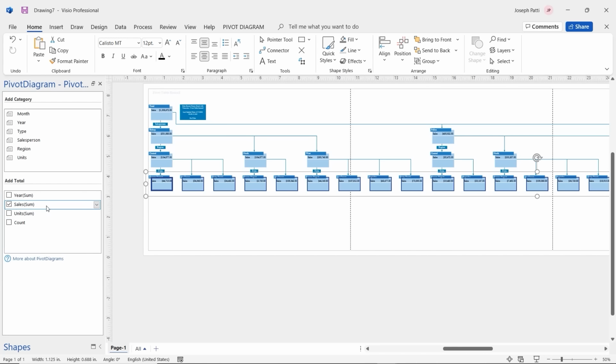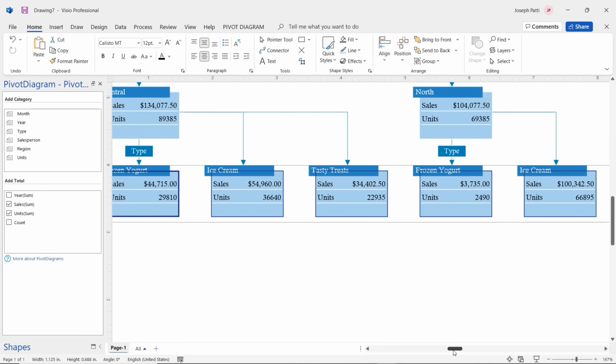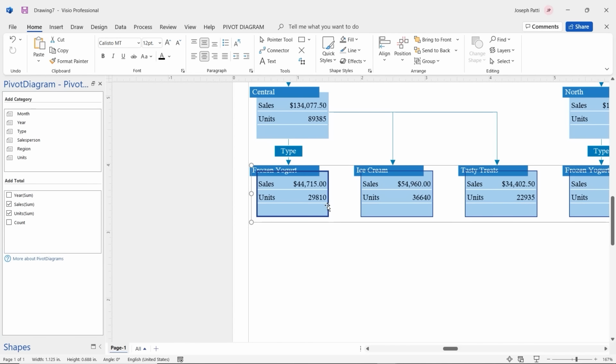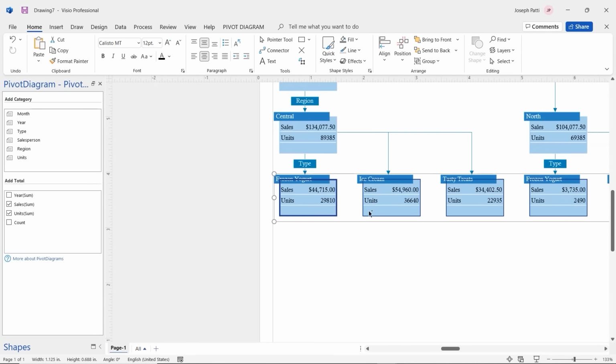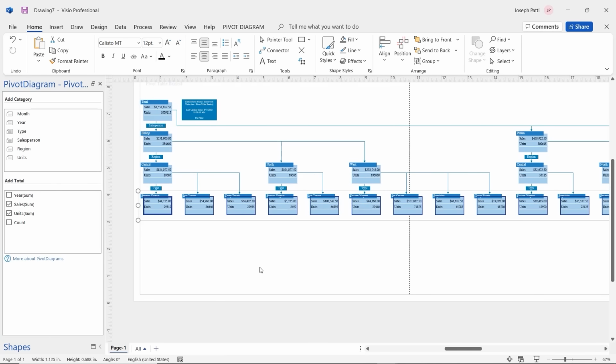We can also change that from sales to units, and then it adds the units on here as well. So if I zoom back in, out of that frozen yogurt, we sold 29,000 units, which gave us that $44,000. So take a moment, create some sort of fake data set that has some data in there, and then you can pull a pivot diagram.